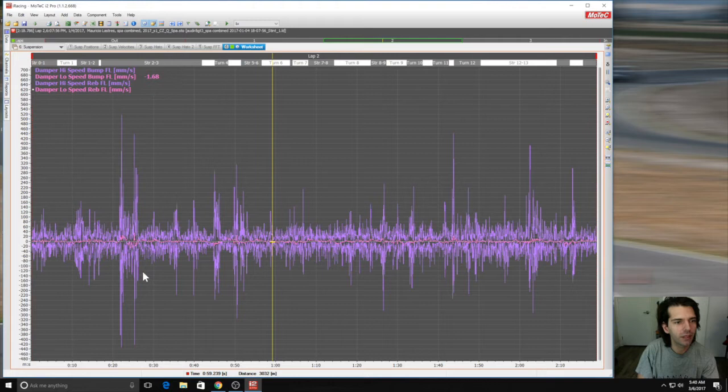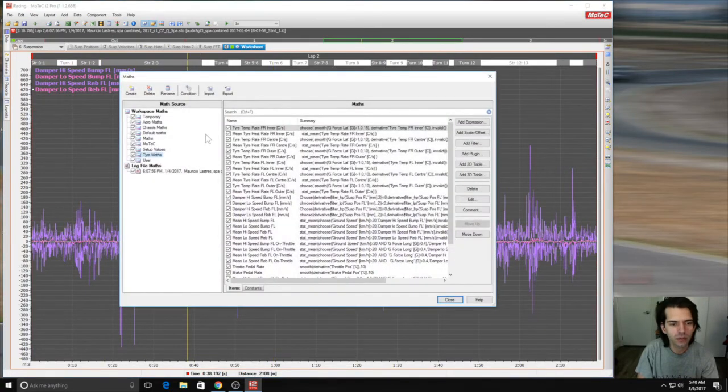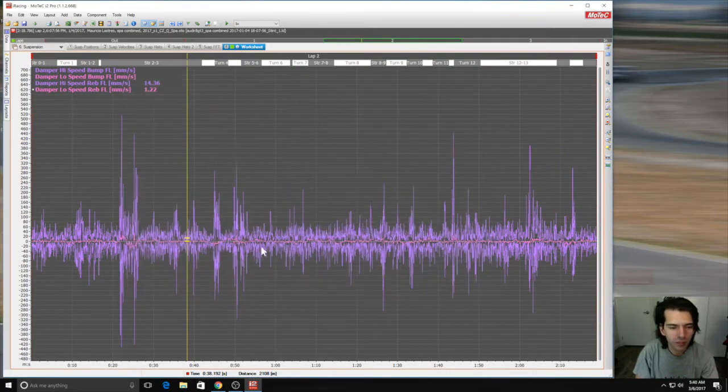So you can see I made a plot of high speed bump and low speed bump, and this is for the front left wheel only. Alright, high speed rebound, high speed bump, low speed bump, low speed rebound, right. Okay, so then putting them together, you can see the entire plot, and it's all together.